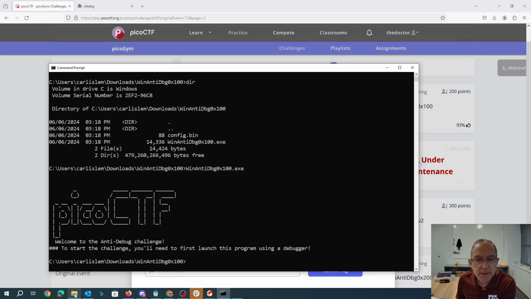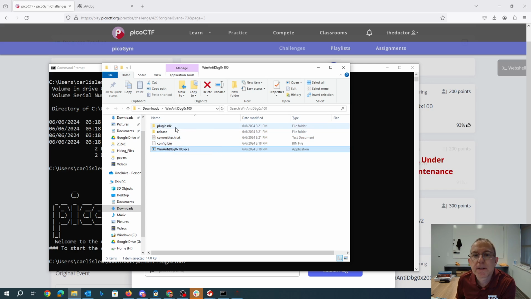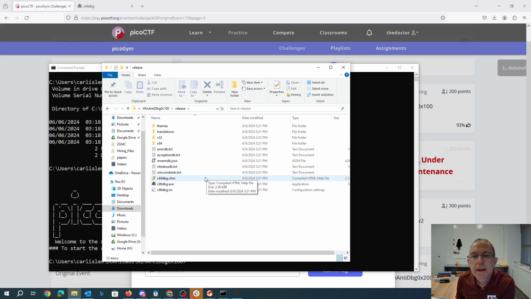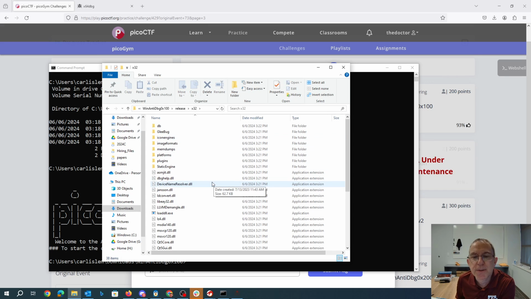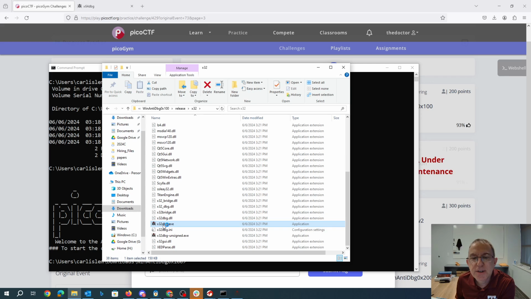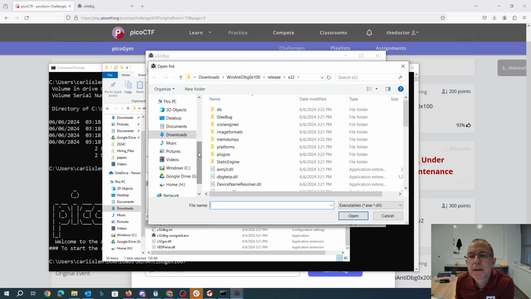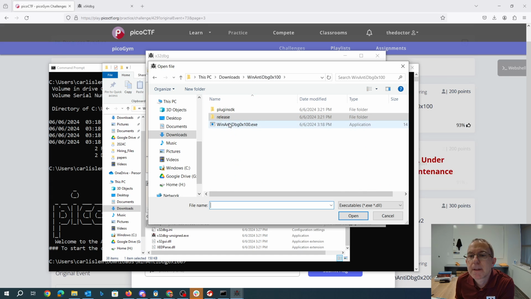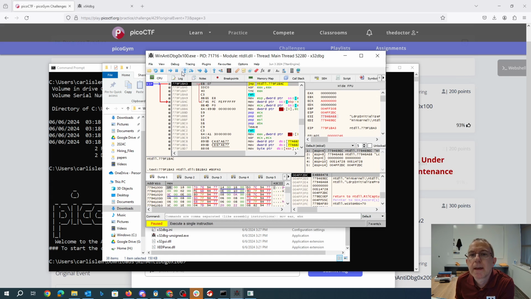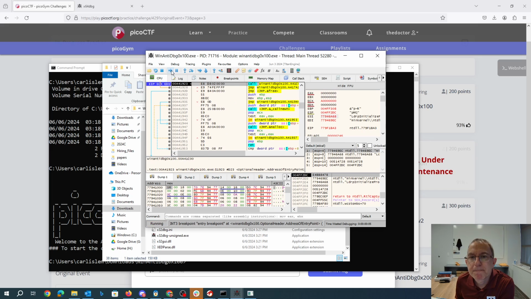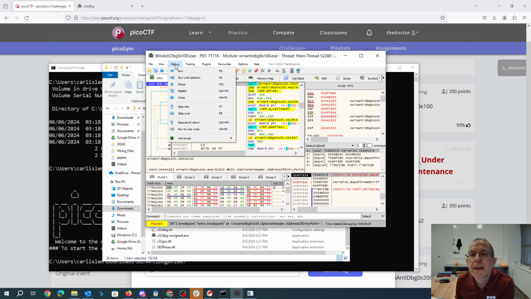Okay, so I've gotten a copy of x64dbg. It has both x64 for 64-bit and x32 for 32-bit. This is a 32-bit one, so we'll go ahead and run that. And I'm going to open this program. I'll go ahead and hit run, and then I'll run until user code.